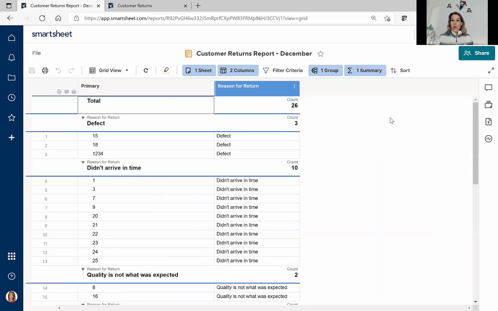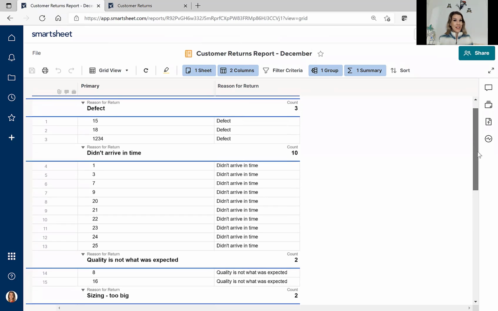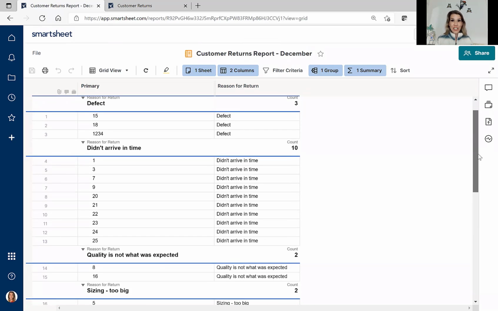So this is a report. You're going to see at first glance, wow, that really simplified the information. I have a total of 26 returns during the month of December. And then I could see really quickly, this is in alphabetical order based on the reason for return. 3 were returned because of defects. 10 were returned because they didn't arrive on time. That's a pretty large number. I may have a challenge with whoever we're using to ship the products.